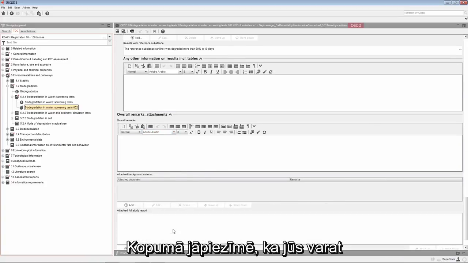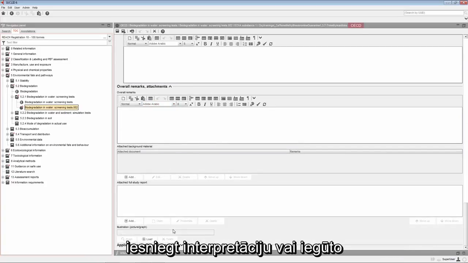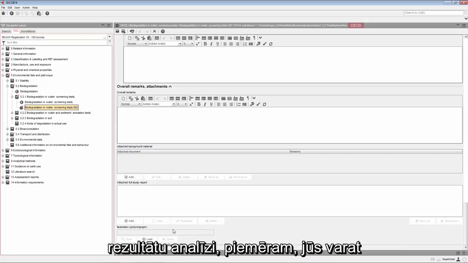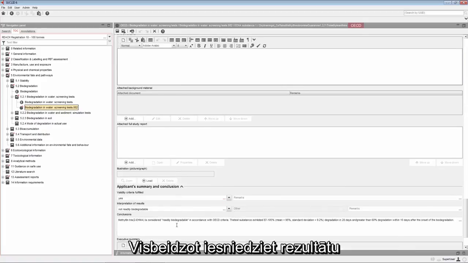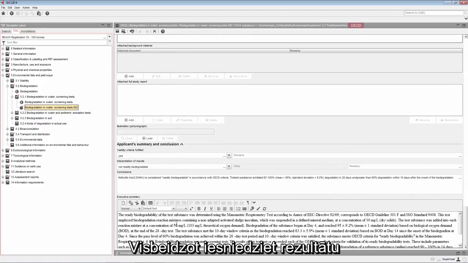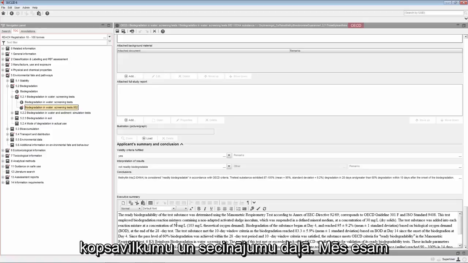Under Overall Remarks, Attachments, you can provide an interpretation or analysis of the obtained results. For example, you can list factors that you may have influenced the quality of the results. Finally, provide the interpretation of the results and the main conclusions from the study under Applicant's Summary and Conclusions.